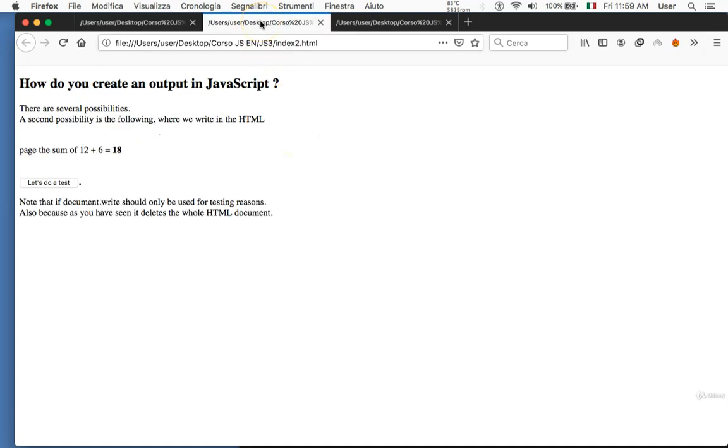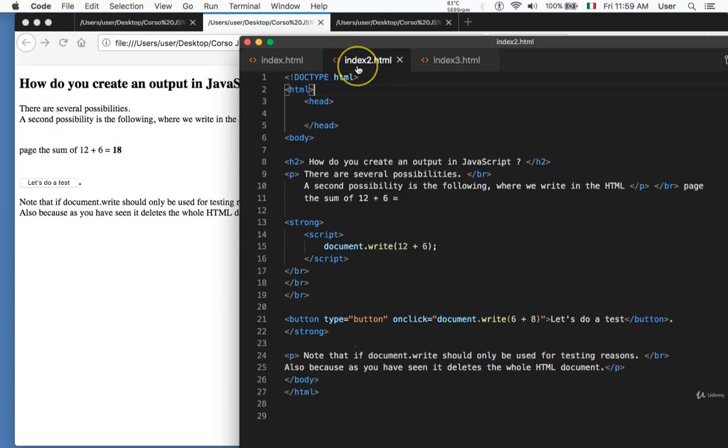Then we have a second possibility. For example, we can use a function to write in the HTML. How? For example, we can use that script, that is document.write, and inside of the function we have 12 plus 6, and then we have a button, type button, and onclick document.write 12 plus 8. Okay, so in the first case we have 12 plus 6, that is 18, and then we are going to apply a different number.